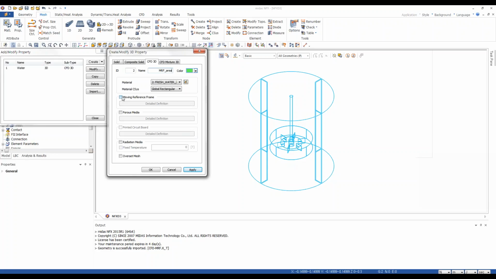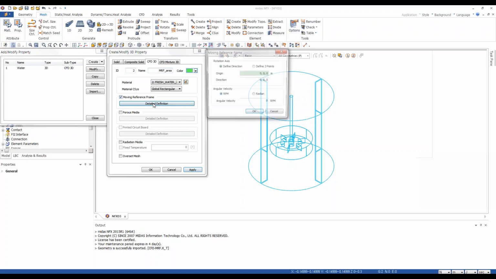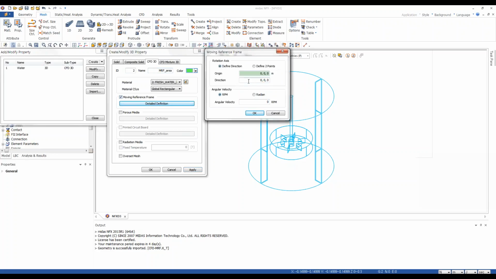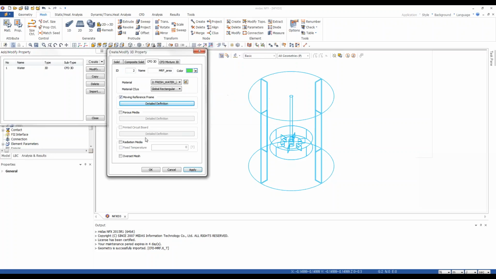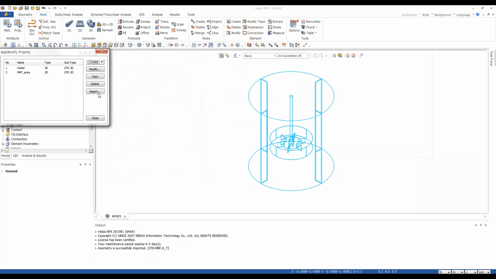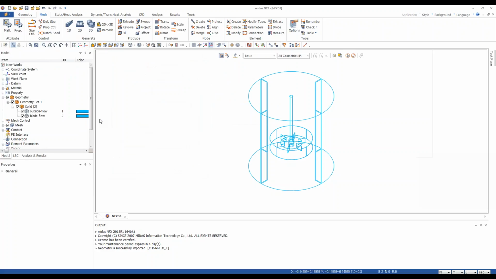And here I have to activate the moving reference frame. You see that you have to define the origin and the direction. The direction is the Z direction. The angular velocity is 250 RPM. And I click on OK to generate the two properties.